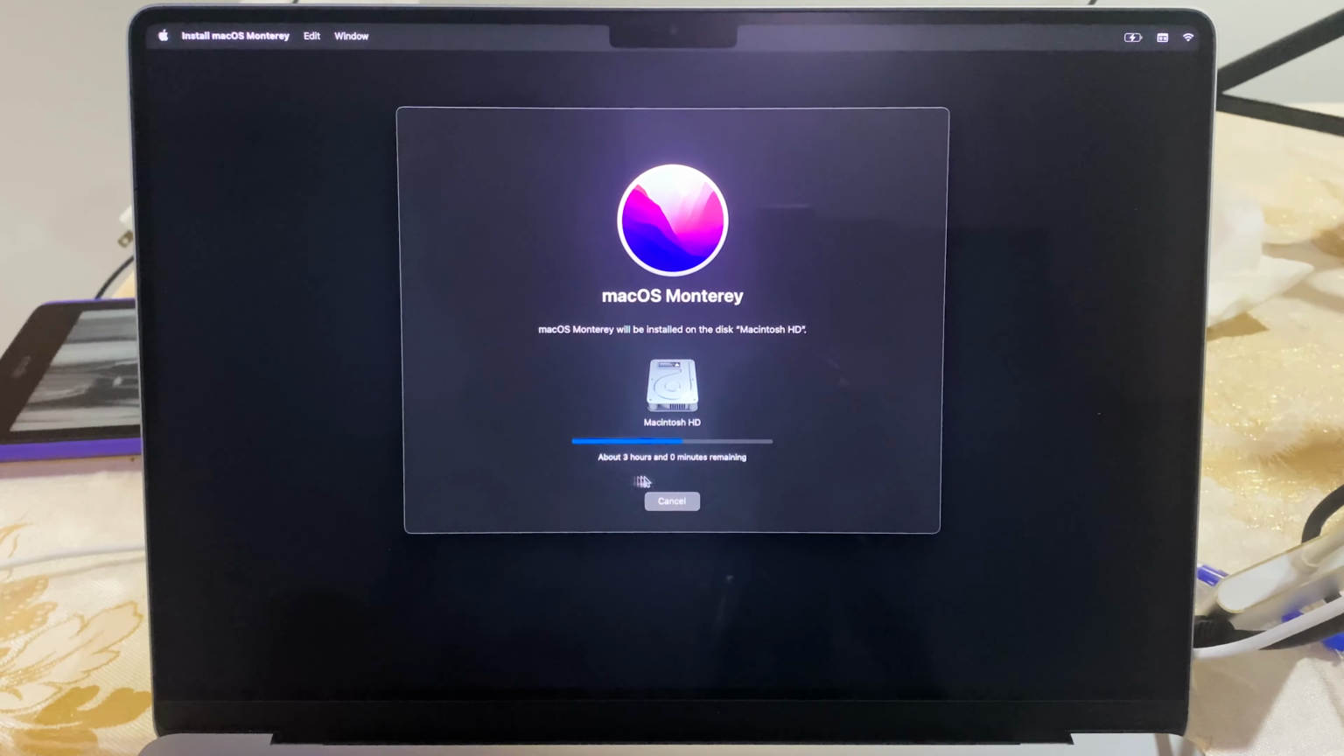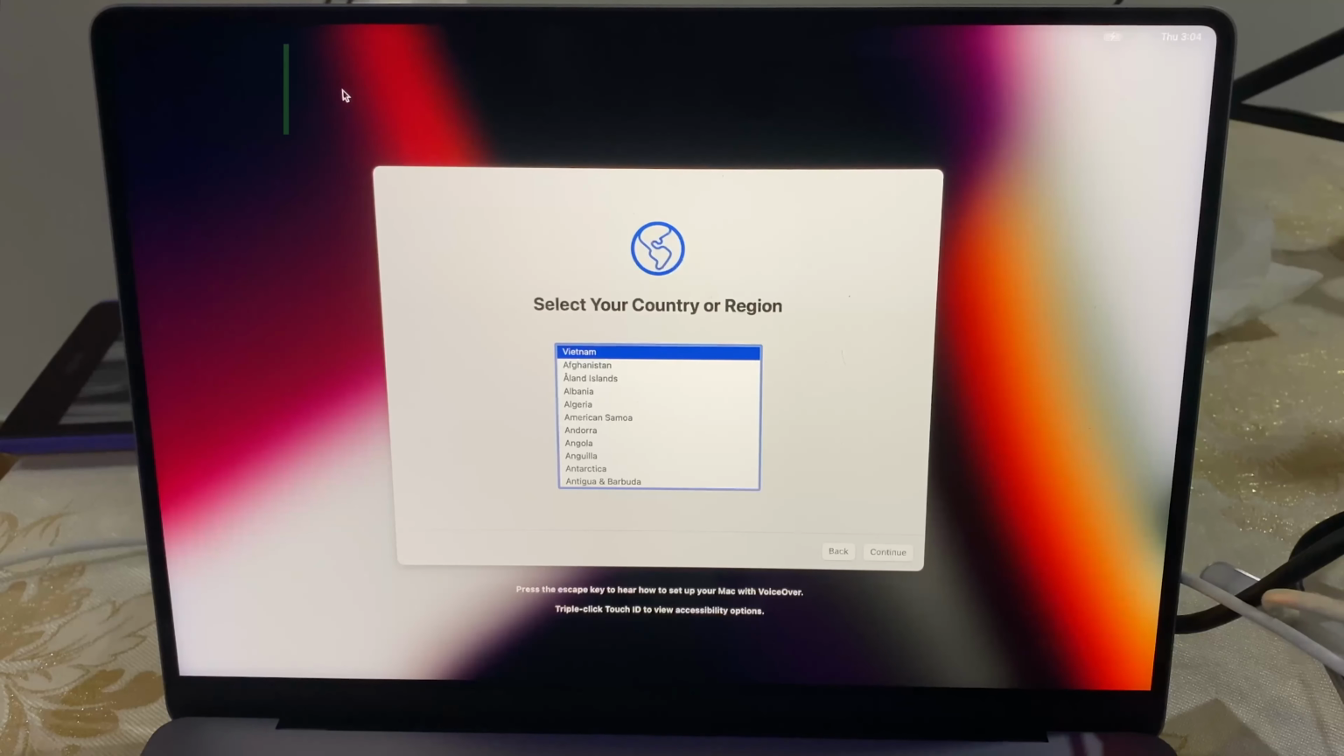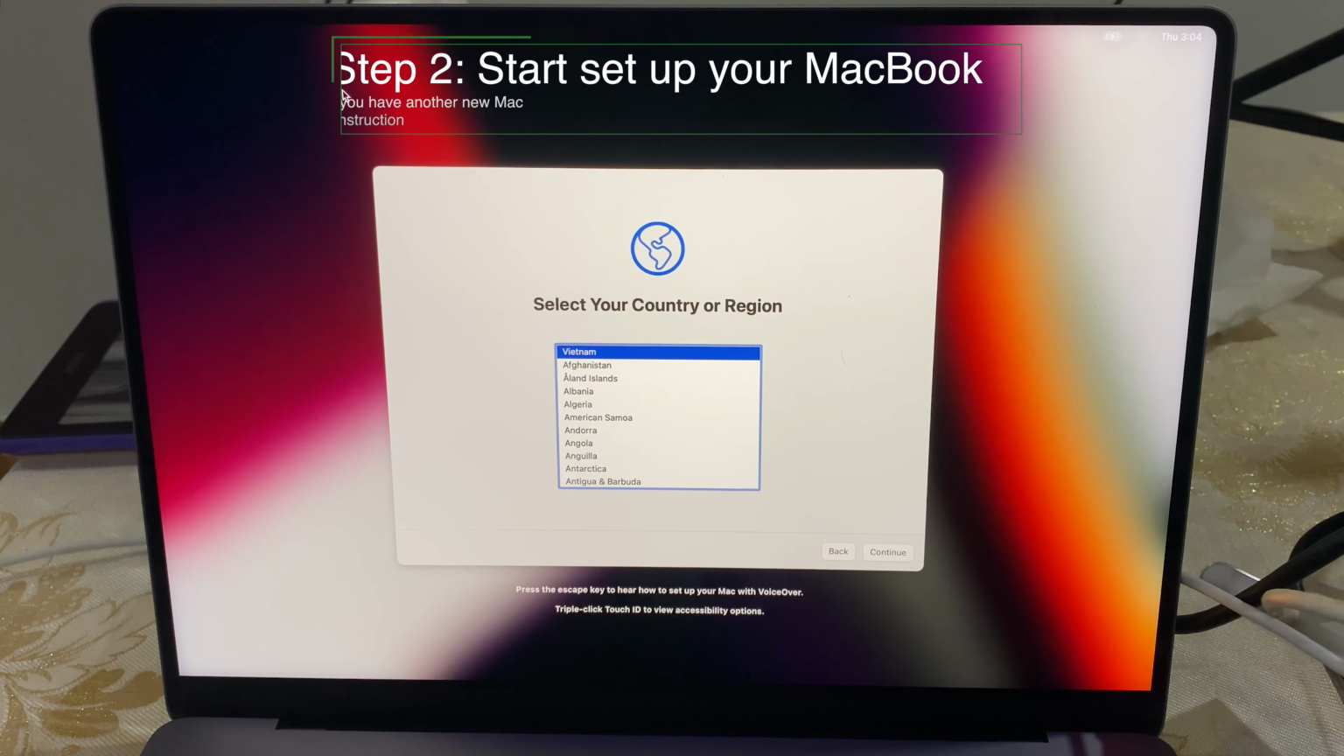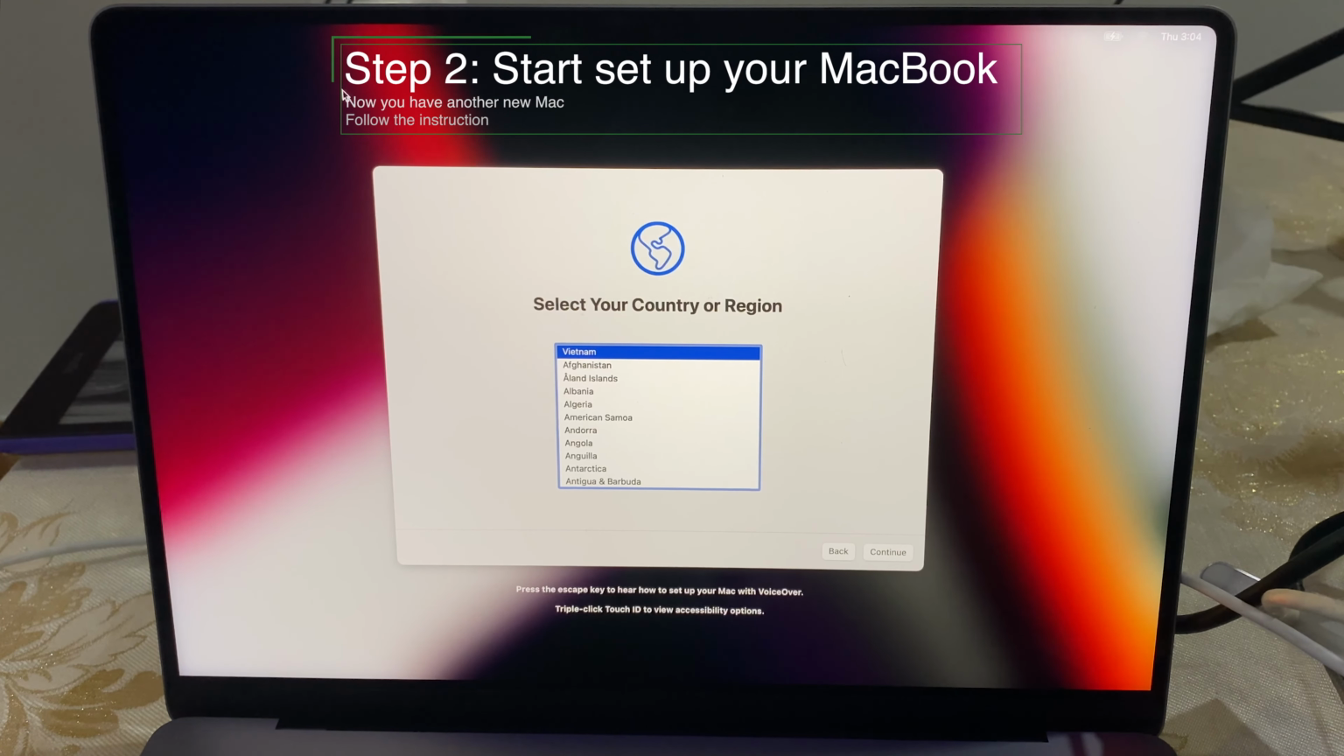It says it will take about 3 hours and 0 minutes, but it only took about 1 hour. Just leave it alone and plug your Mac into the power source. And once it's complete, you can go back and set up your Mac like brand new. Alright guys, after 40 minutes of waiting, we have successfully installed macOS Monterey on your Mac M1.